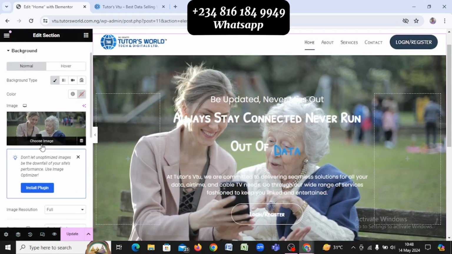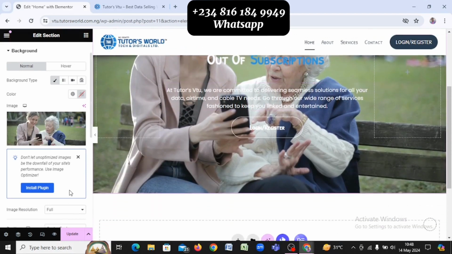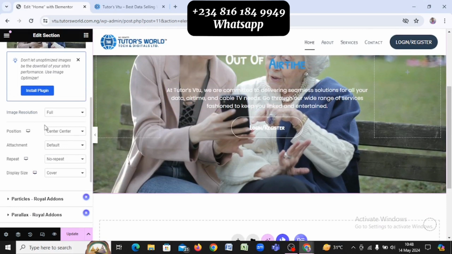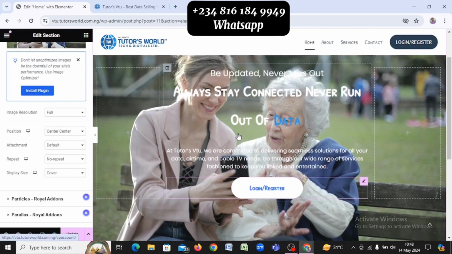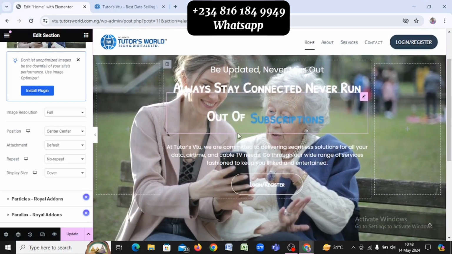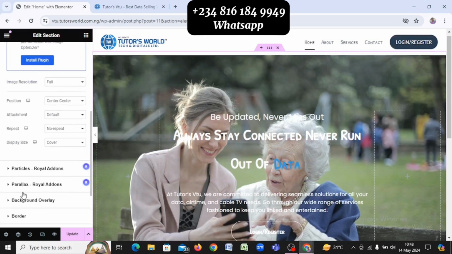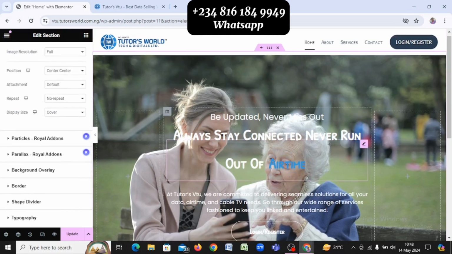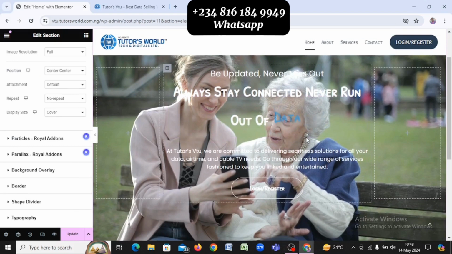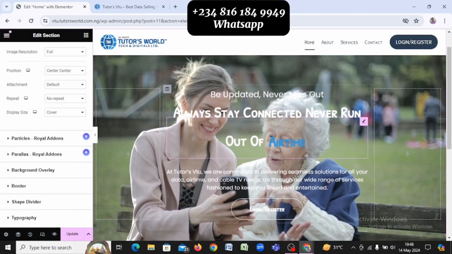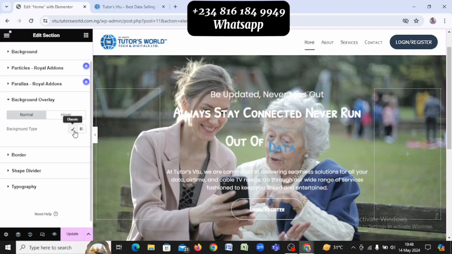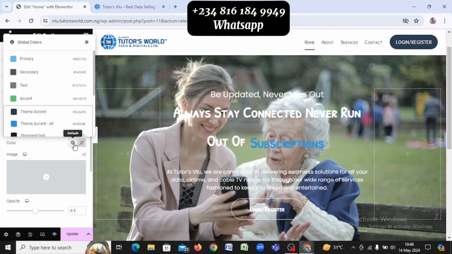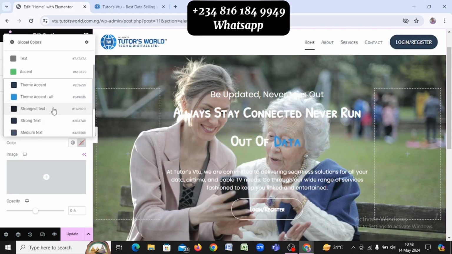So now I want to ensure that the image position is in center, so that it will put the image in the middle. Another thing you notice is that we used white color, so we need to darken the background a bit. You just need to come to background overlay, the background type. So let's use color, and let's use our strongest text here.